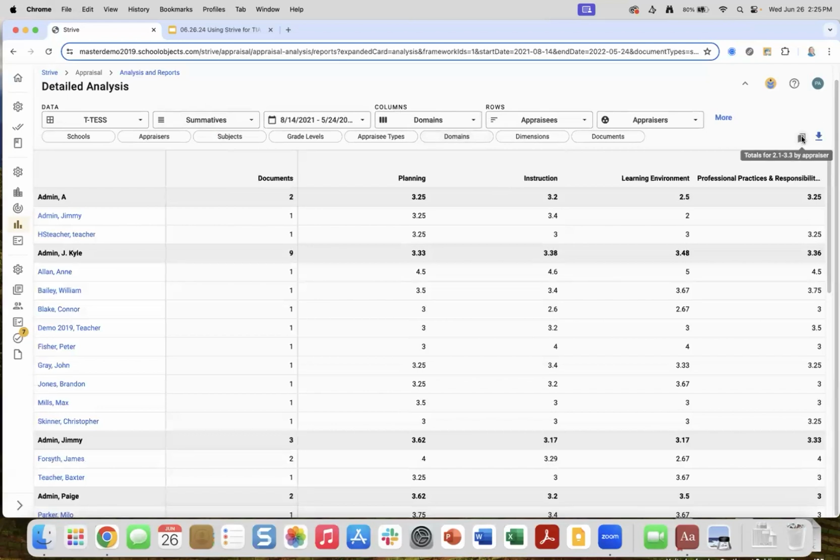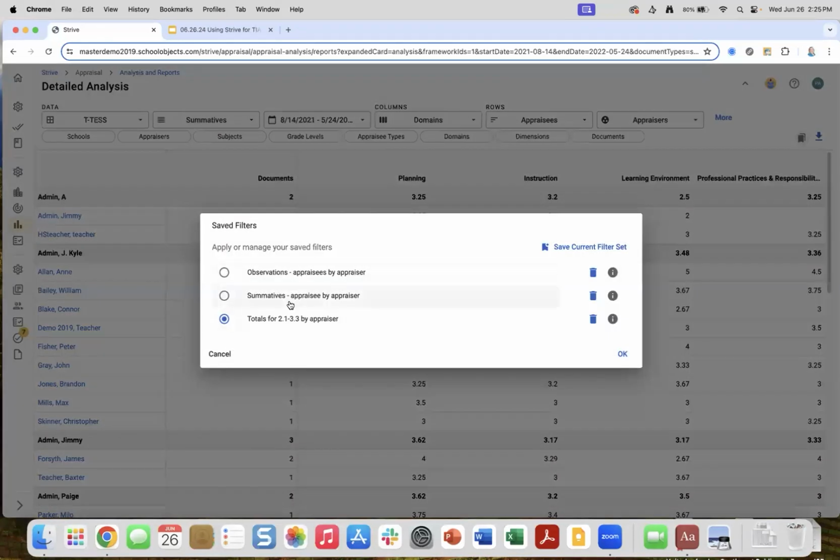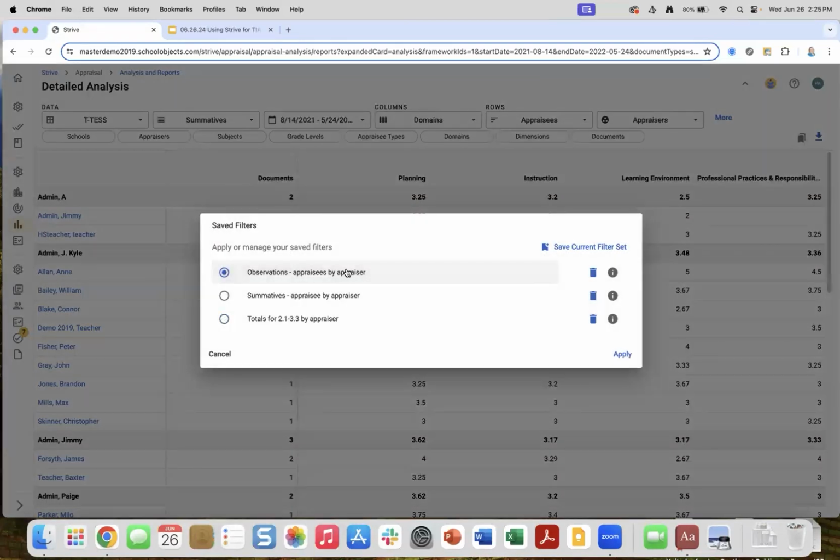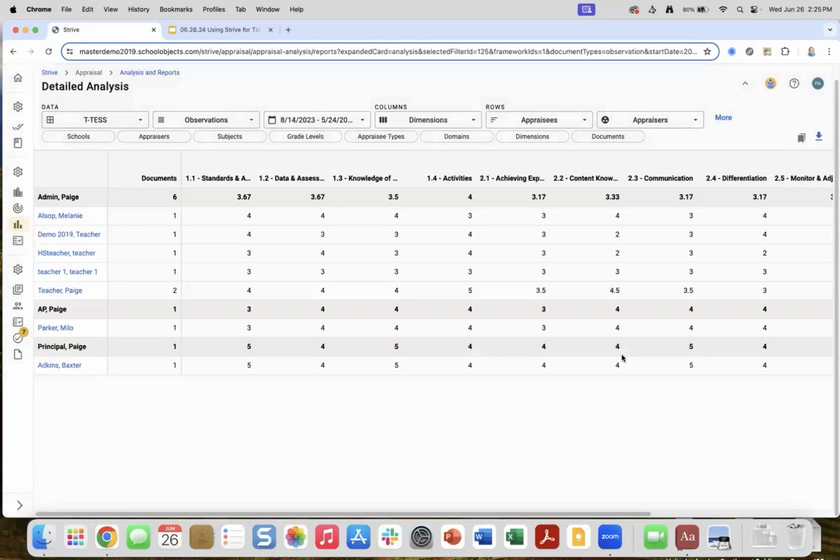I can come over and look at my bookmarks. It's going to show me my list. I can say I want to see that one again, tell it okay, and it's going to apply those filters again and put me back where I was. So I can go back in and look at any of them. I have one set up here, observations by appraiser, and I can go in and look at that one.